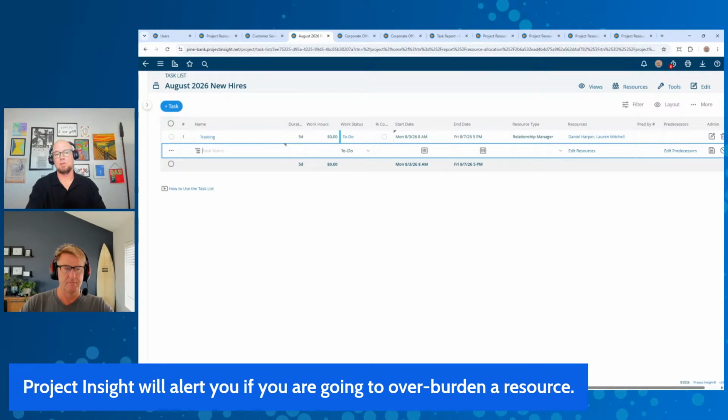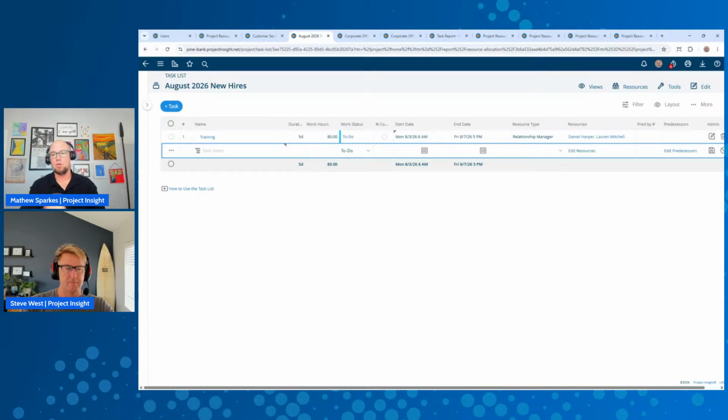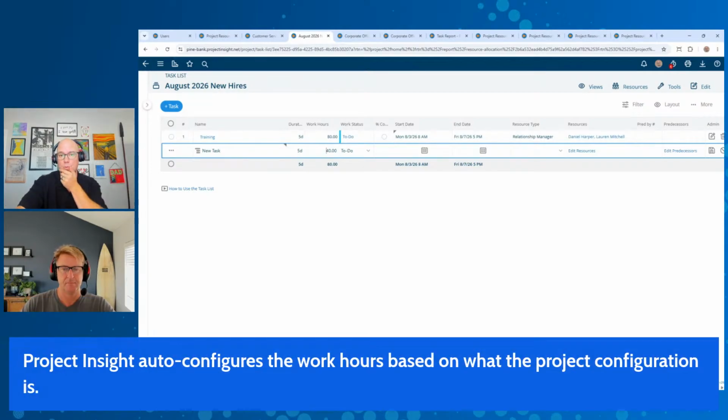And that's actually one of the reasons why we auto configure the work hours and let that be something you can customize and configure globally or project by project. What I mean by that is if I've got a new task to get done here, and I say this task is going to take me 5 days, Project Insight's automatically going to configure how much effort that will take based on what my project is configured at. In this particular instance, it's 100%, right? 40 hours. So 5 days, a whole week's worth of work, will be right there.